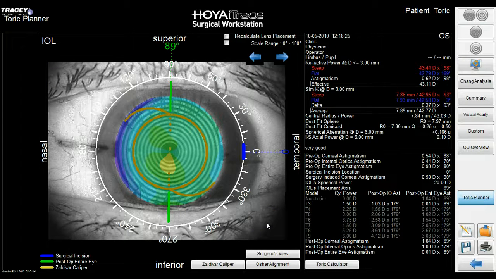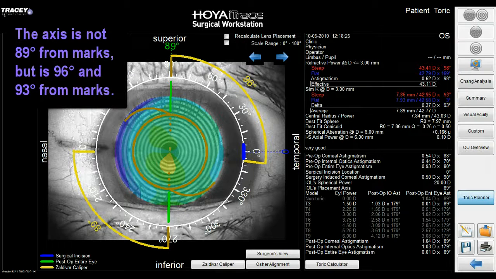By using the Zaldivar caliper, as developed with the help of Dr. Roberto Zaldivar, we can adjust for the error in surgical mark placement and cyclotorsion and measure the arc angle from the marks to the axis of placement. One caliper end is anchored to the axis of placement. We move the other caliper end over the ink mark. The caliper tells us, in this case, the axis is 96 degrees superior nasal and 93 degrees inferior temporal. We use these values to set the surgical caliper in the OR, which will use the ink marks as a reference.